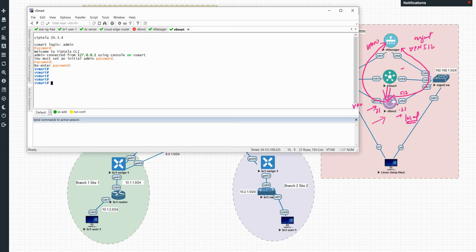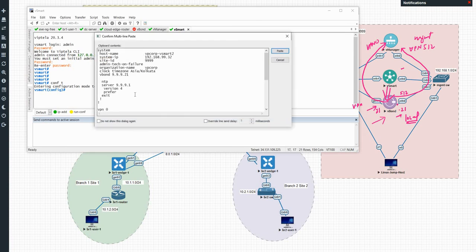This is good. And let's put the initial configuration. We are going to set the management and VPN 0 interface, IP address, host name, system IP, and then we are going to configure the NTP, right? Let's copy the configuration and paste it here. Okay, so as you can see, the host name is this one.